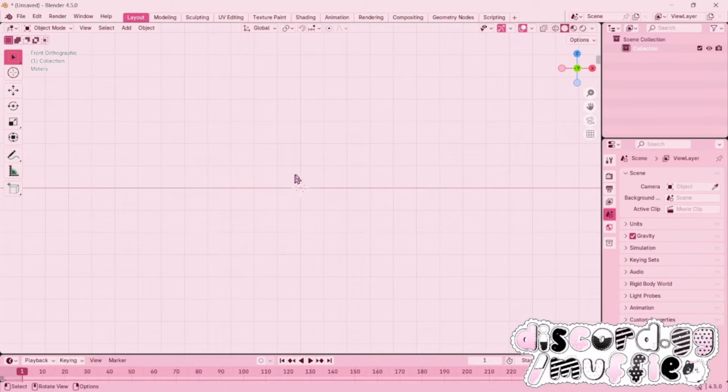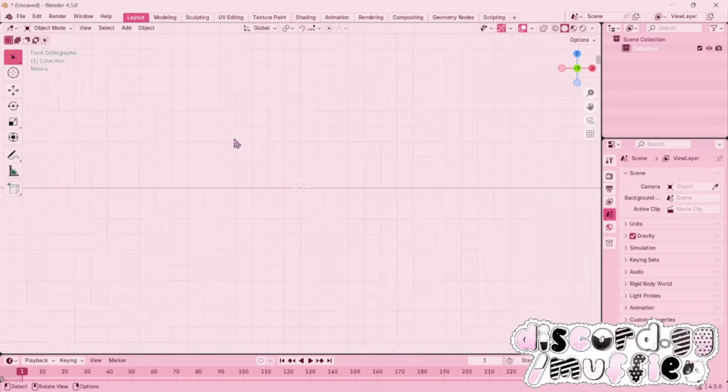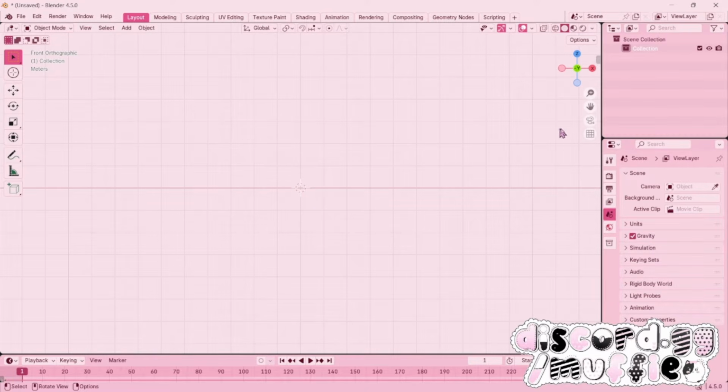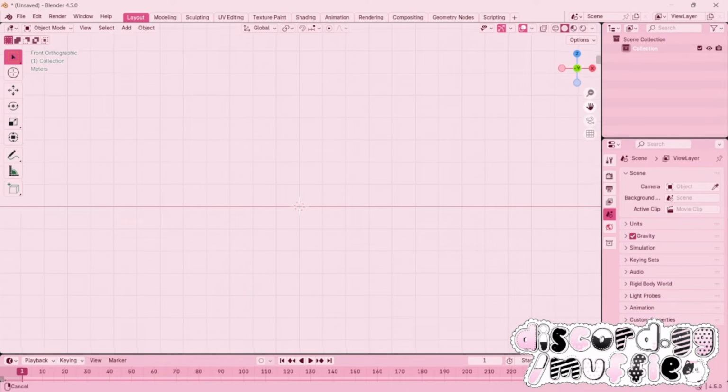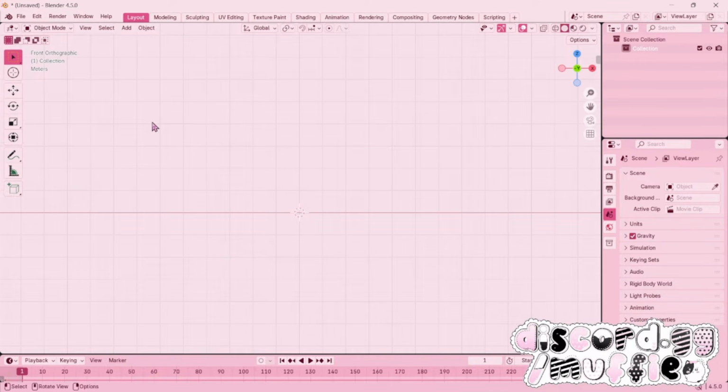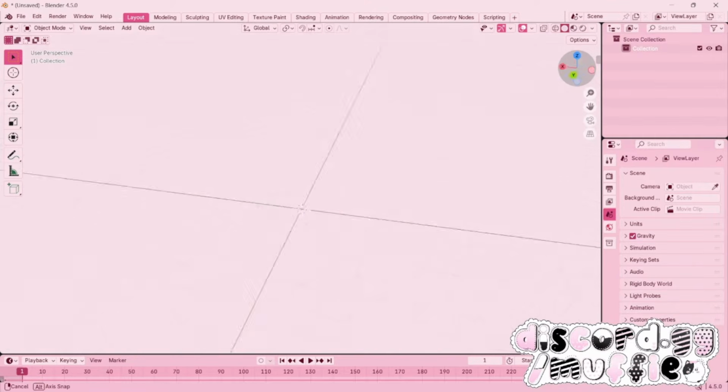Okay, so I'm gonna be teaching you how to make a base, like a beaded base, sorry. Because a lot of people have been asking me where my old tutorial went on how to make a beaded base. And I've just been meaning to redo it.